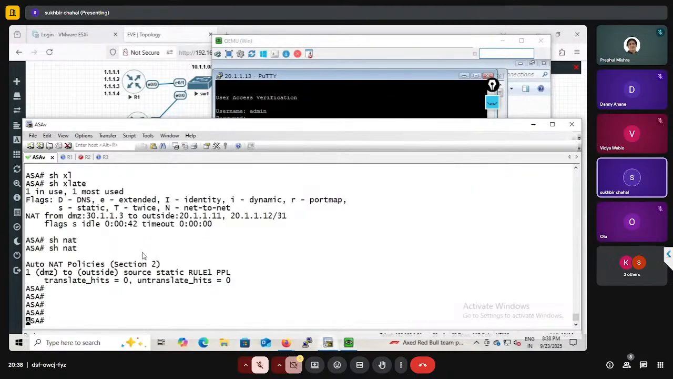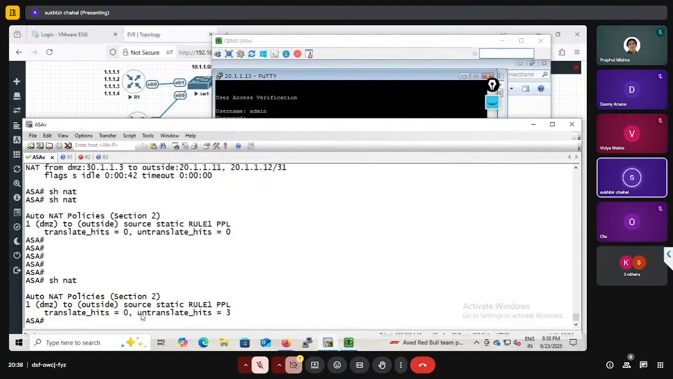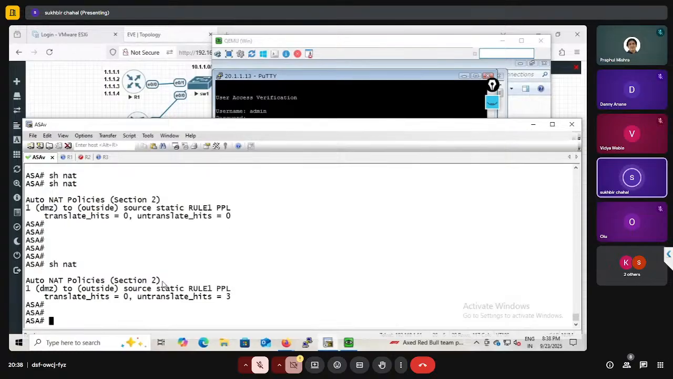Why? Because if you check, we have a total of 3 hits here, right? So untranslated hit means the traffic initiated from a lower security zone to a higher security zone, right? Or you can say outside to inside network. Inside means DMZ, I mean. Maybe in the book also you will get the same reference. The traffic is coming from outside to inside, meaning from a lower security level to a higher security level. That's why you have hits on untranslated hits.